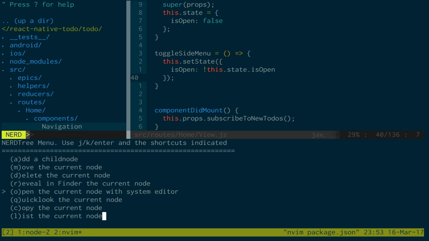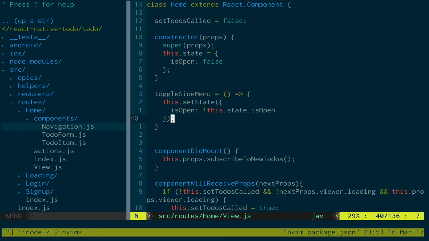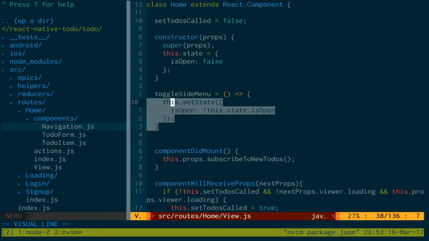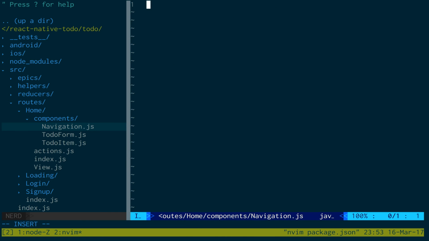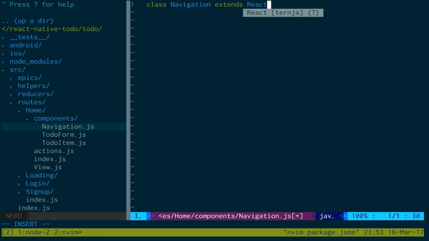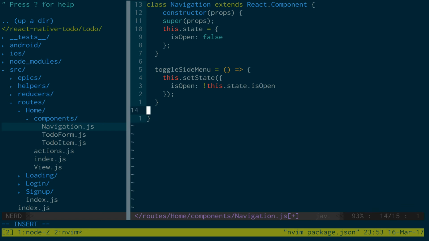And I want to rename that. Rename. Because I want to do .js. Okay. Now we can copy this stuff, go into our navigation and paste that in there. And let's actually create the class first. Class navigation extends react.component. Now we can add those. Now we can have a render.